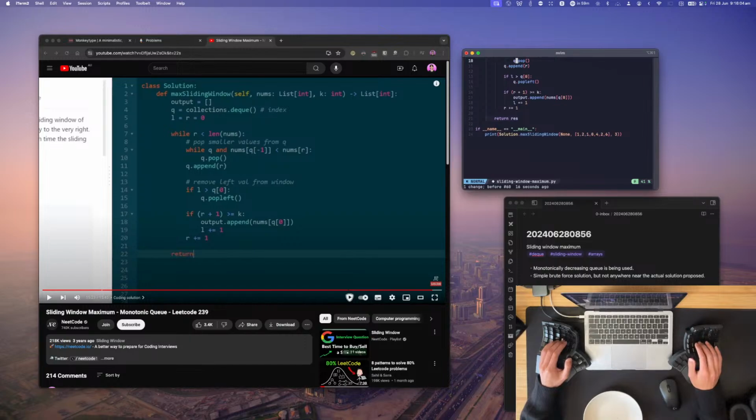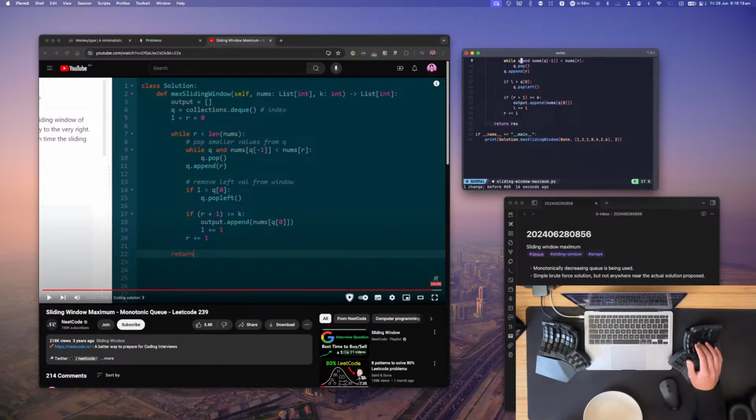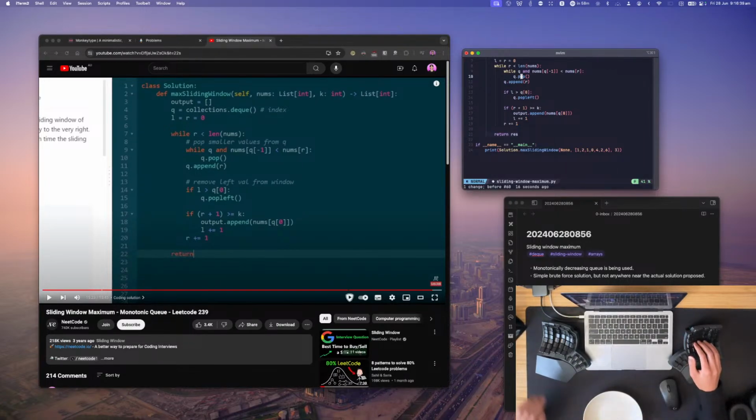Output append the value on the left. L is plus equal to 1. Yeah, okay, well that makes sense, right? You're just getting rid of the left side. Okay. Yeah, alright. I mean, this is done.